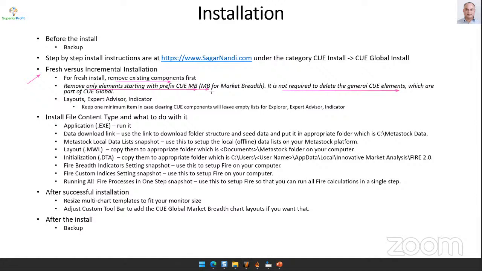Any element, what is an element? An element can be an indicator, it may be an expert advisor. If those elements have the prefix QMB, then they are used by Q Global Market Breadth. And you may delete only those if you want a fresh installation. You don't need to delete the general Q elements.